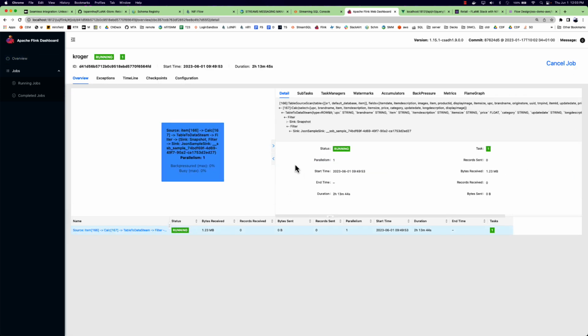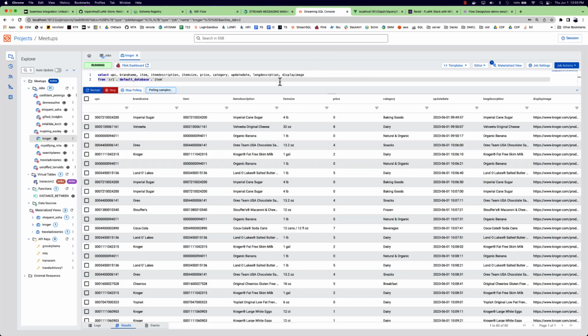It's been running for 2 hours. I can look at the details here, and it's pretty straightforward. We've got like a meg running, just to make sure you know it's running. And again, if it goes to a bigger cluster, that works great too. So we've got that data coming in here.